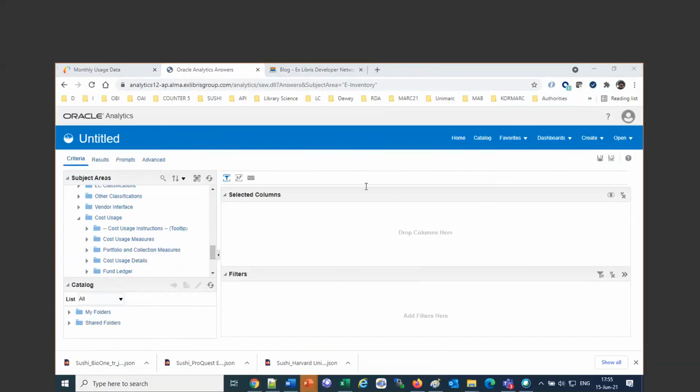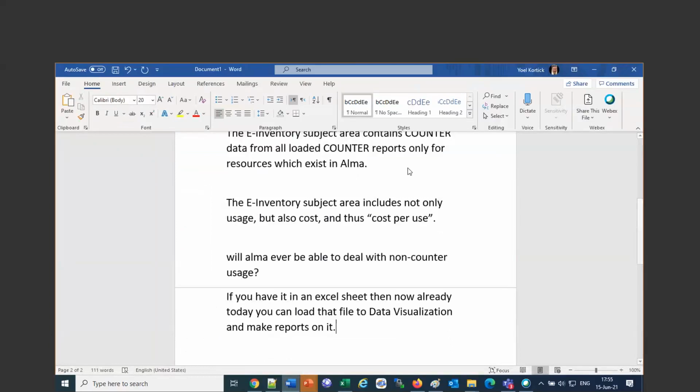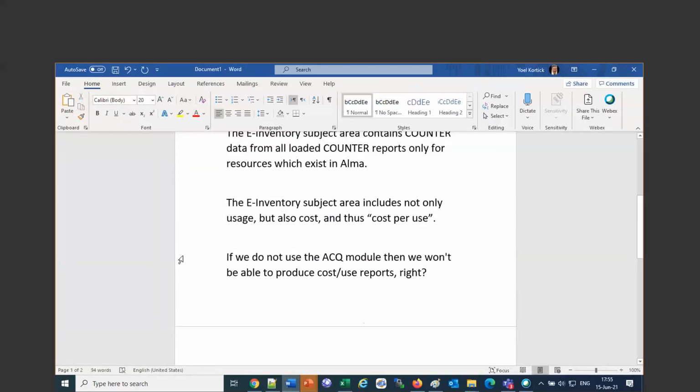And there's one question I do want to answer here. I saw a bunch of them come in. I can't find the exact question, and I don't want to scroll through these million things, but someone asked if we don't use Alma acquisitions, can we use, oh, here it is. Let me paste it in so everyone can read. Someone asks this. If we do not use the acquisitions module, then we won't be able to produce cost per use reports, right?